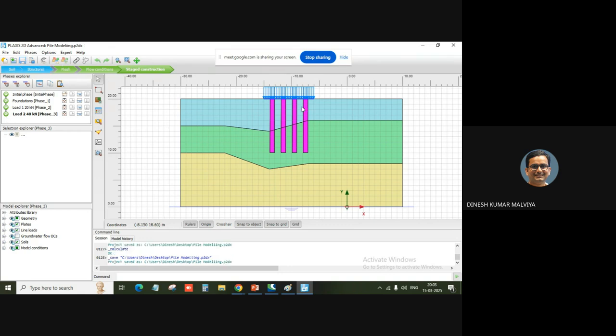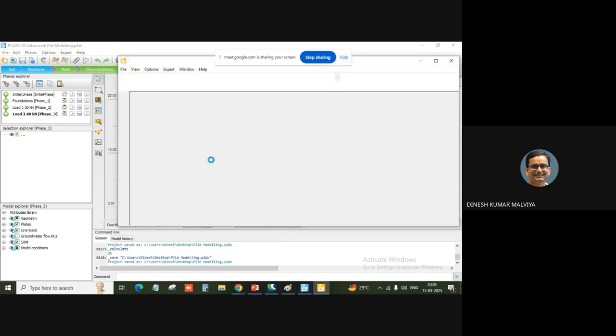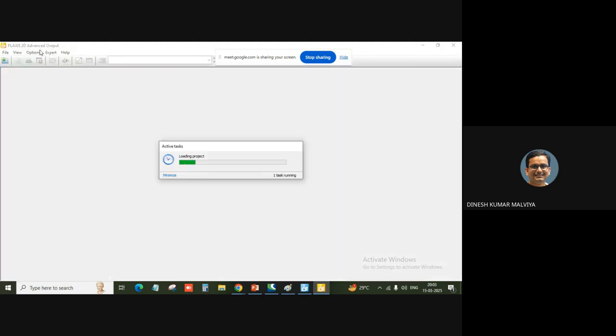Once your model has been analyzed up to this level, the next thing you need is the results. So just click on view calculation results. It will take you to another interface, PLAXIS advanced output.